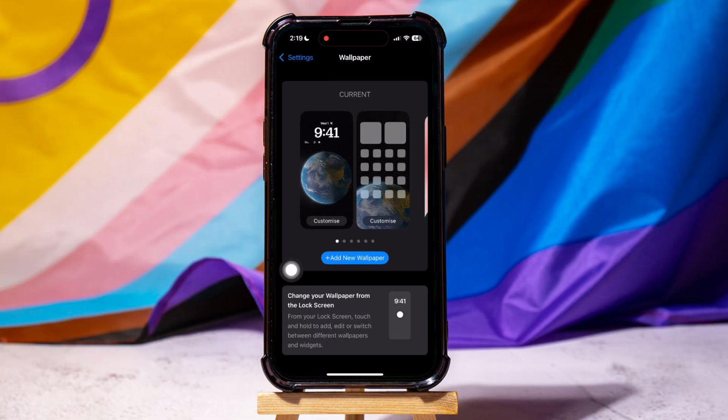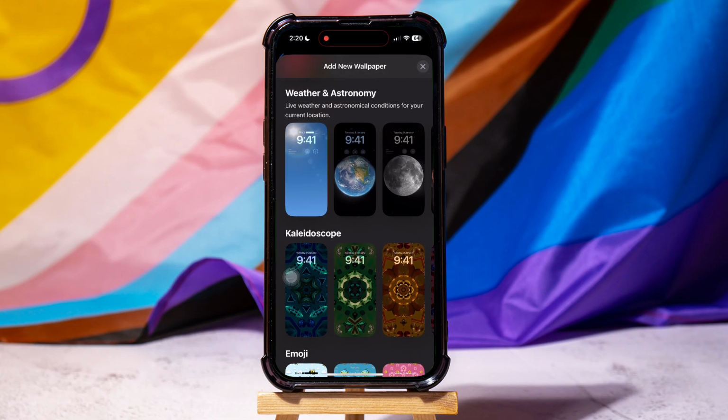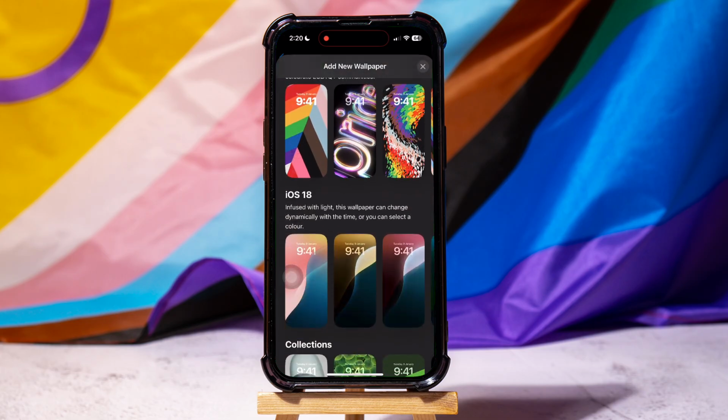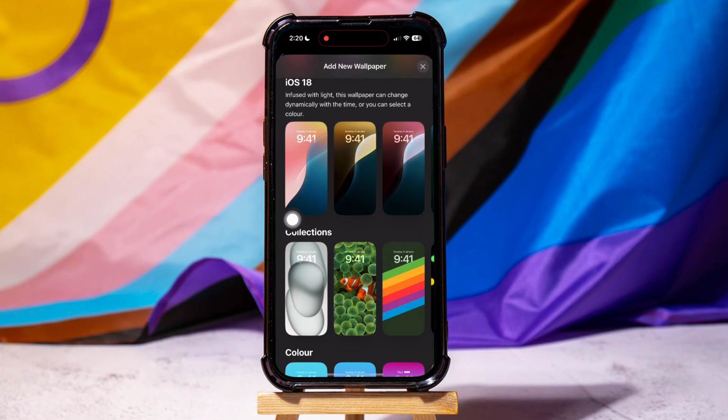This section lets you change and customize the wallpapers for both your lock screen and home screen. Inside the Wallpaper menu, tap on Add New Wallpaper as shown. You can browse through various categories like weather, emoji, and collections.